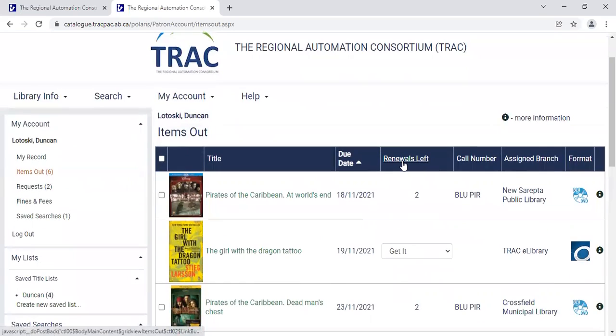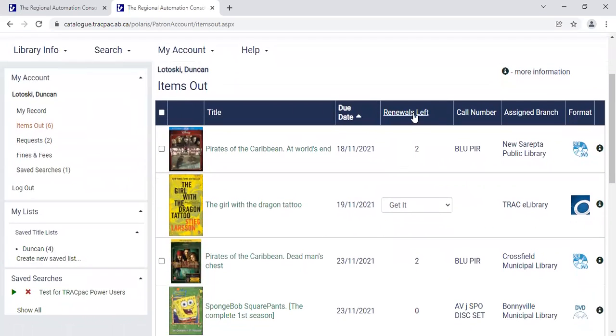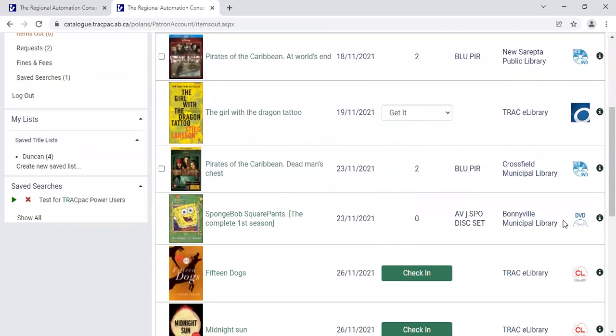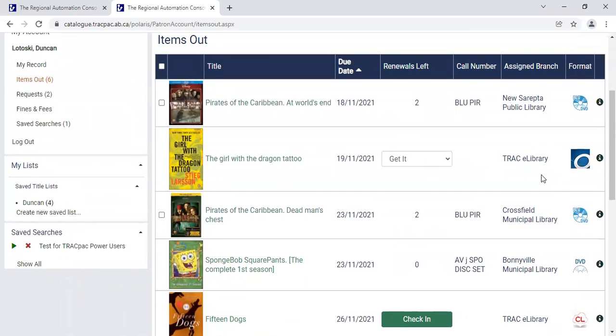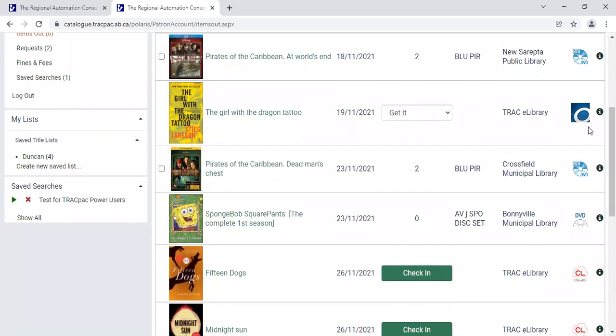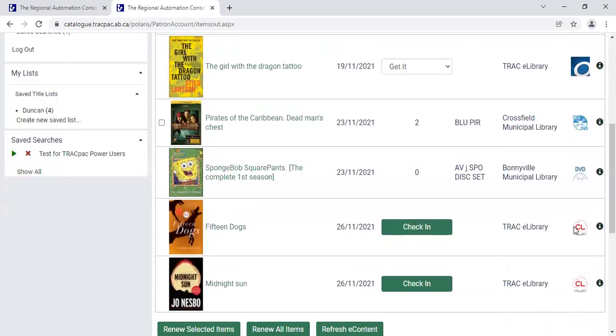Perfect. Okay, so immediately upon logging in, it's going to show you any items that you have out. Right now, I have a variety of items just to show what it looks like. It's going to have the title, and the due date down this column here. This one's due today. It's also going to have your renewals, how many you have left, and which branch the item is actually from. The very right-hand column shows the format of the item. So it looks like I have a couple of Blu-rays, a DVD out, and some eResources. This is the Overdrive logo, and down here is the Cloud Library logo.